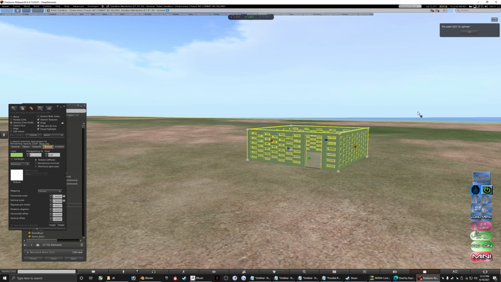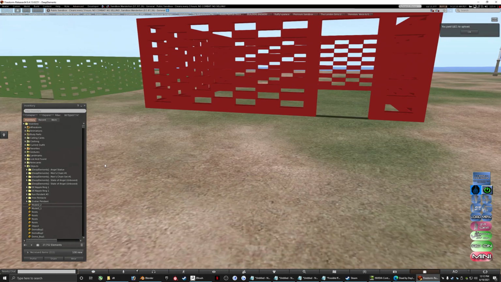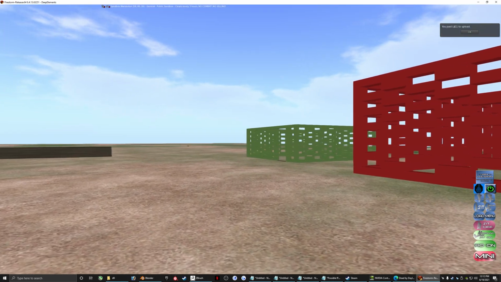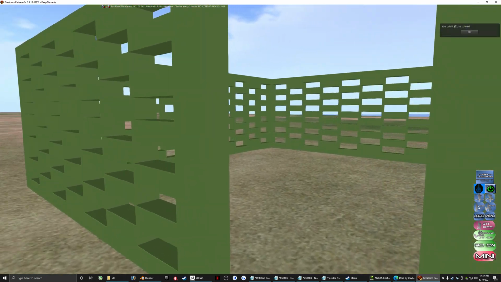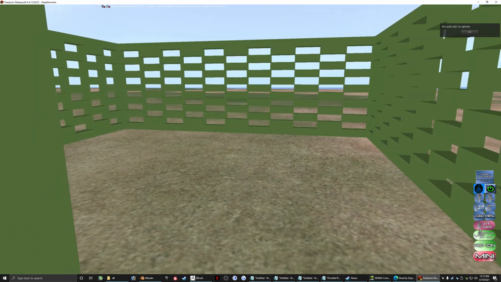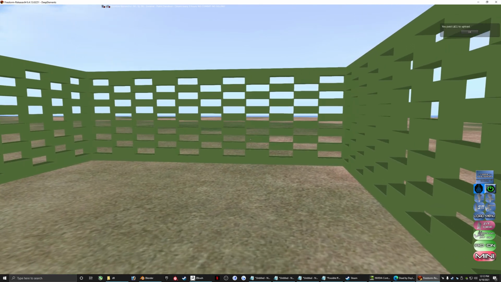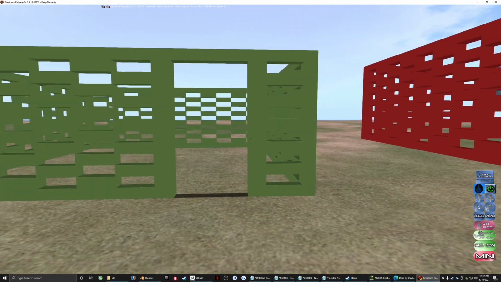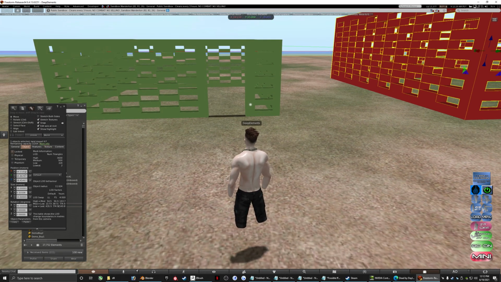Let's size this up. That's 16. It looks like it's the same. Now we didn't do anything for physics on this one, so we may be unable to go through the doorway. Alright, see, we're unable to go through the doorway.